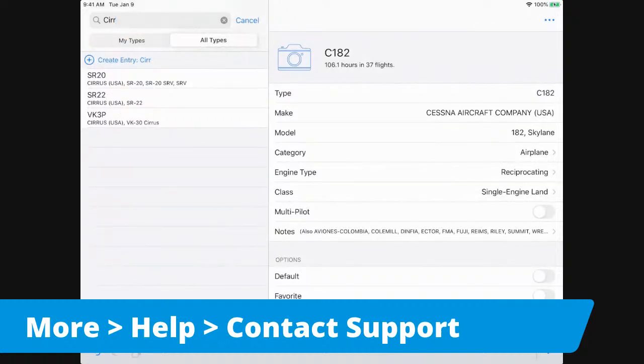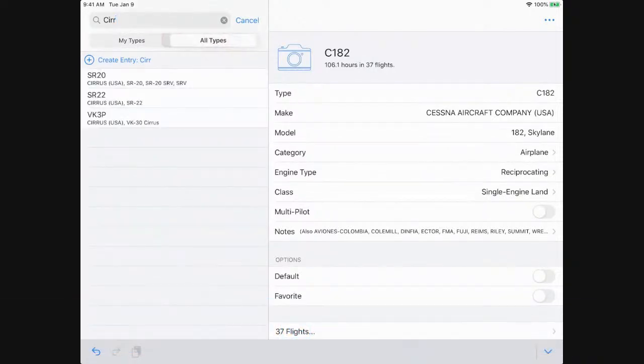These two tabs up here are important to remember, because if you have My Types selected, it's only going to search the entries that you have in your Types tab. Whereas if you go to All Types, it's going to search the entire database.